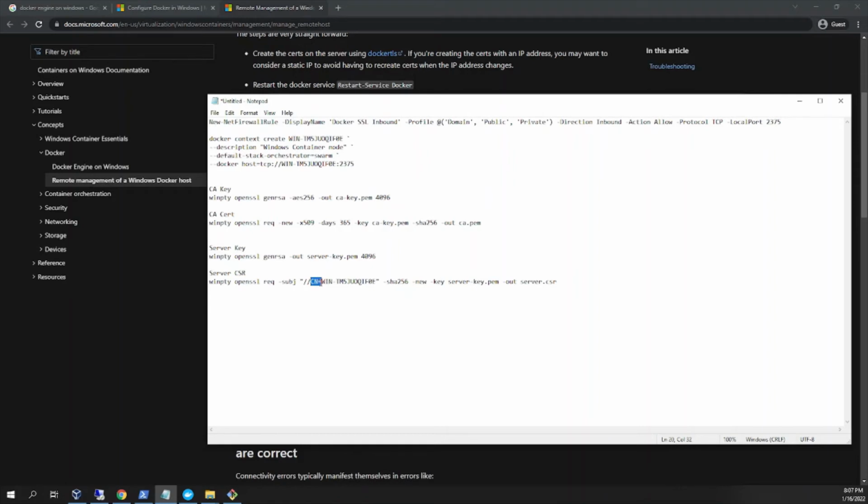Over here you can see I'm using this OpenSSL command, and I'm specifying the subject, and CN is common name. When generating my CSR file, you need to make sure that the common name is the Windows Server name where your Docker engine is running. I'm specifying the key as server key, and the output file should be server CSR.